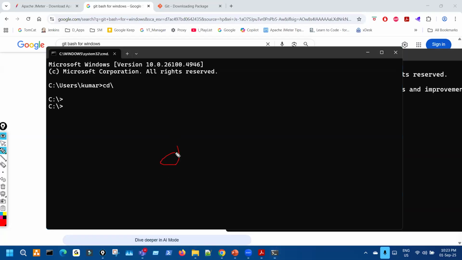Suppose you have to go from one directory to another. First, understand a directory. Directory means folder. Normally we call it a folder, but in IT language it is called a directory, right? So when we have to go from one folder to another, cd is used. We can use cd here, but what about some other command?